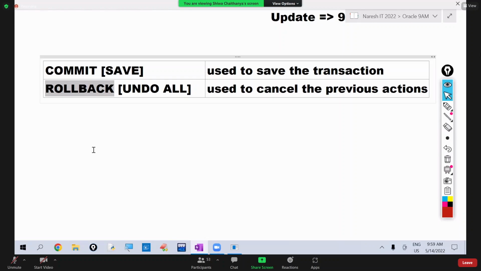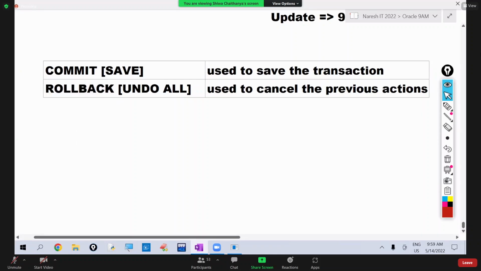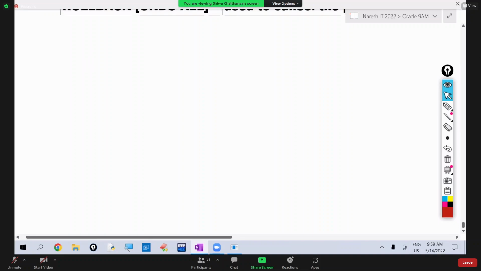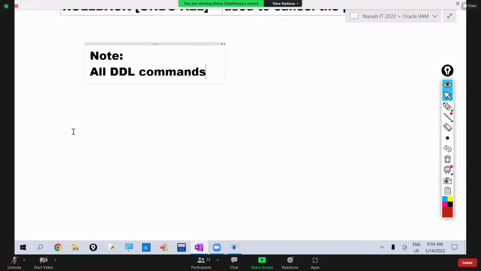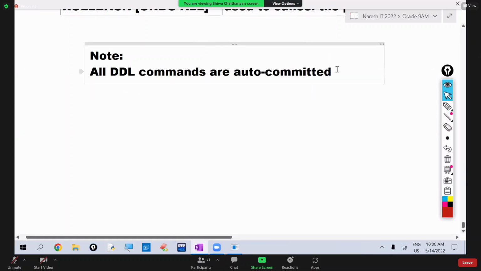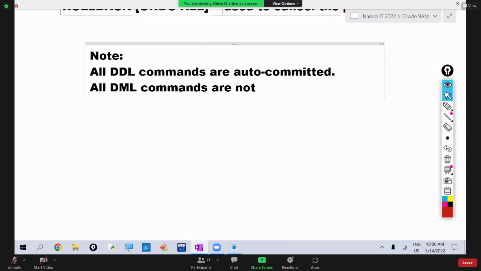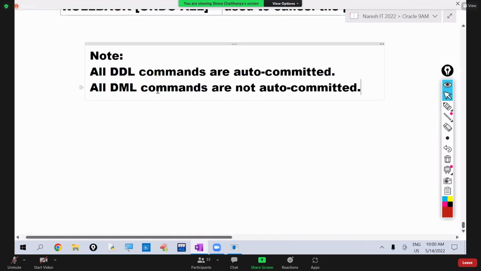And remember one more point. Listen carefully. I am giving one statement here. All DDL commands are auto committed, whereas all DML commands are not auto committed. Try to understand. All DDL commands are auto committed. All DML commands are not auto committed.